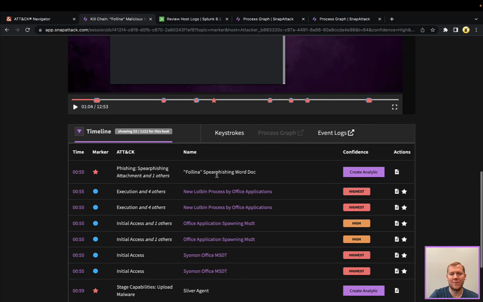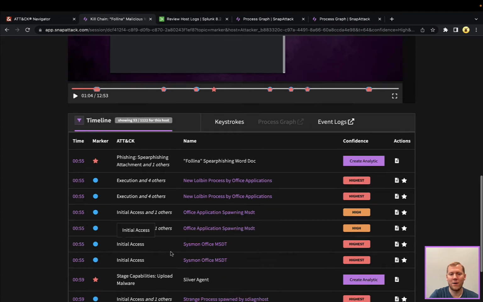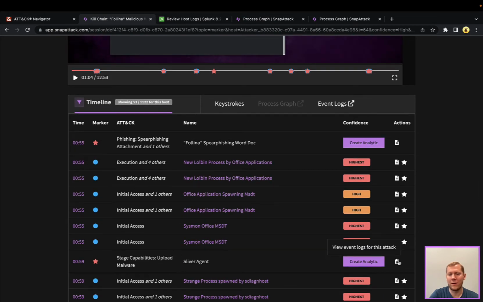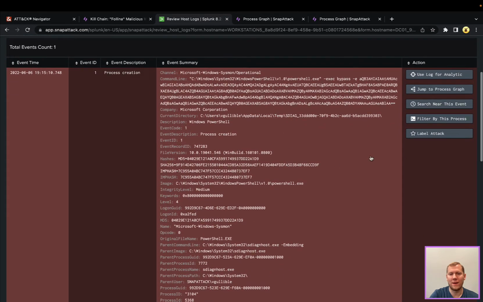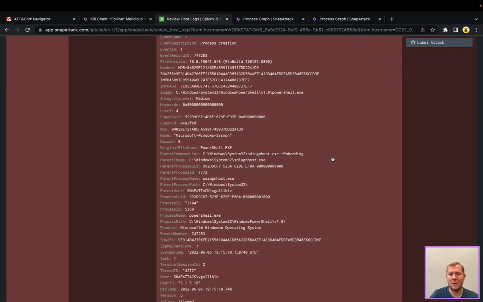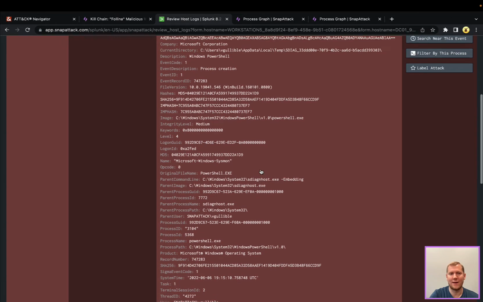Again, like all Snap Attack things, we can take a look at the labeled attacks that we have here, our analytic hits and markers. We could even dive in where I want to say, hey, this Sliver agent, what does that look like? I can open that up in Splunk. I can view all of the event logs around here. I can see that this was being launched with PowerShell and some base64 encoded commands. Because this was being launched by MSDT, this was popping out of that sdiagnhost.